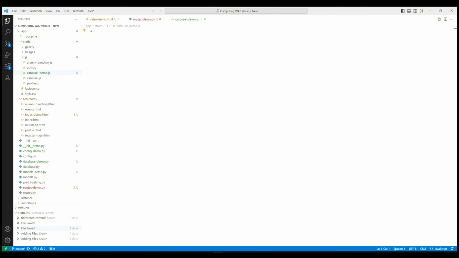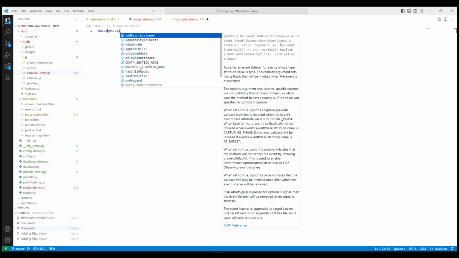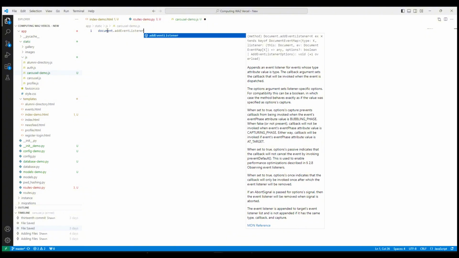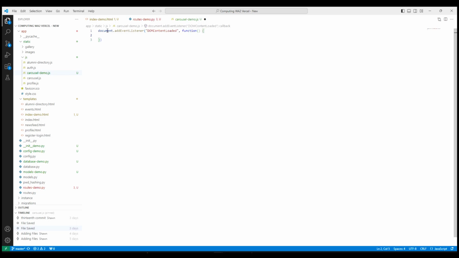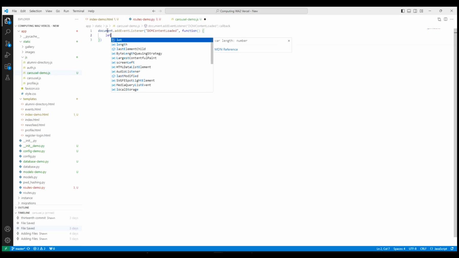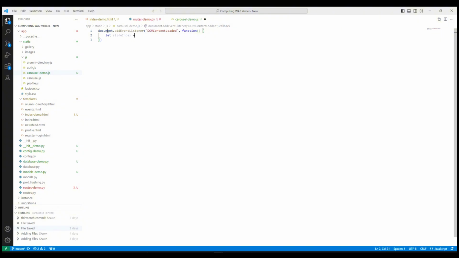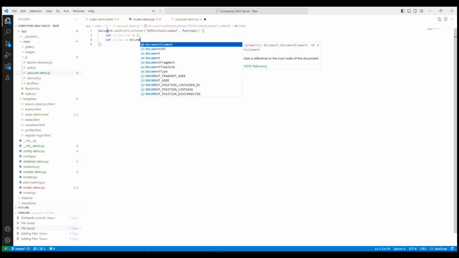We add document add event listener DOMContentLoaded function, which ensures our script runs after the entire page has loaded to prevent some errors that can happen if the page hasn't fully loaded. The next line, which is let slideIndex equals 1, allows the images to start from the first slide. Slide index keeps track of which image is currently displayed. This next line fetches all the children of our carousel slide class, which are our images.